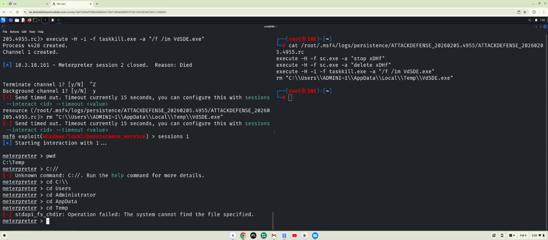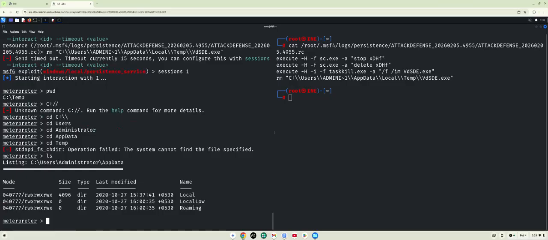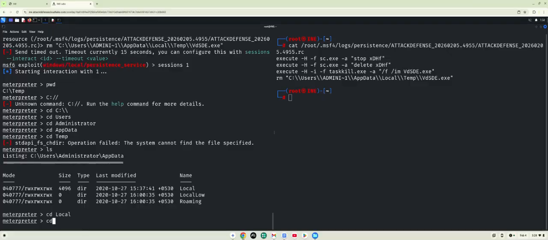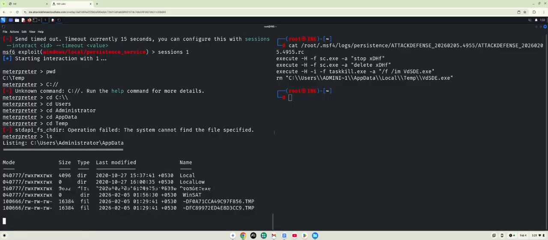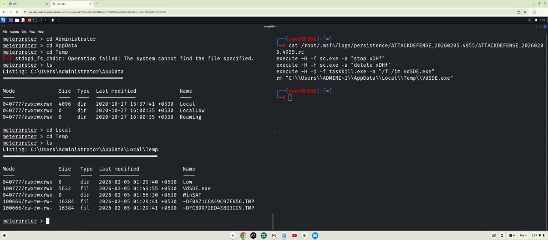Okay, hold on. Let me see what's going on there. Oh, local. Okay, I see where I messed up. Okay, cd local. Now cd temp. All right, let's see what's going on inside of here. Let's see if it actually deleted it. Nope, it's still there.